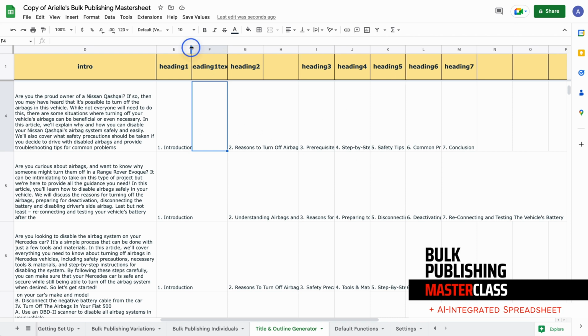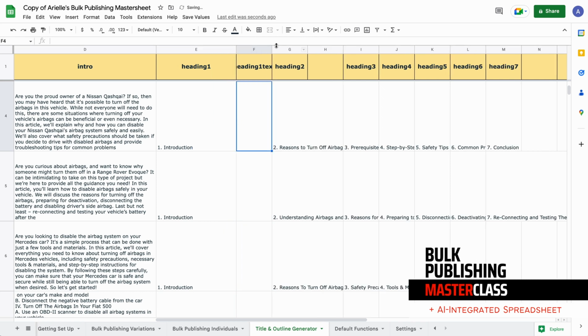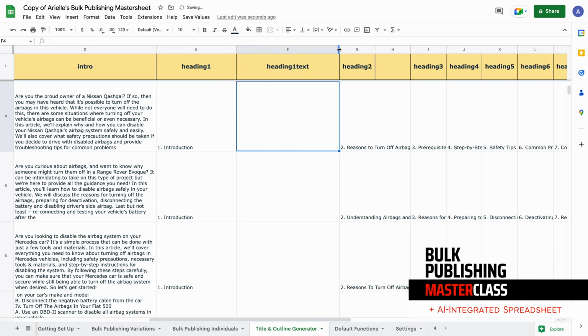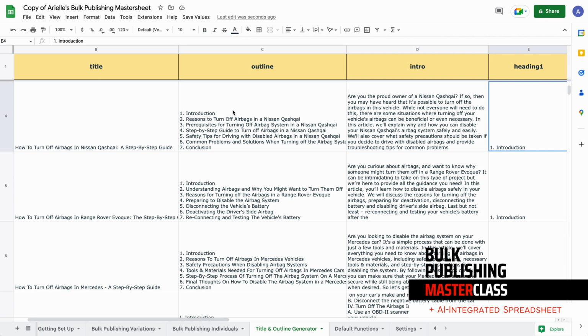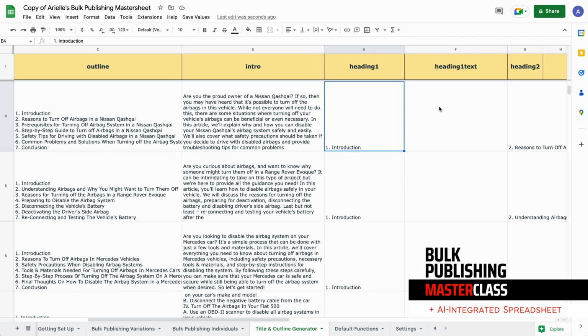So I'm not going to do all of these because it's eating my credits, and I think once I've shown you once, you can kind of get how it works. What I will say is check your outlines first, because I've just noticed I've got introduction. These are not going to be headings. We've got our introduction.